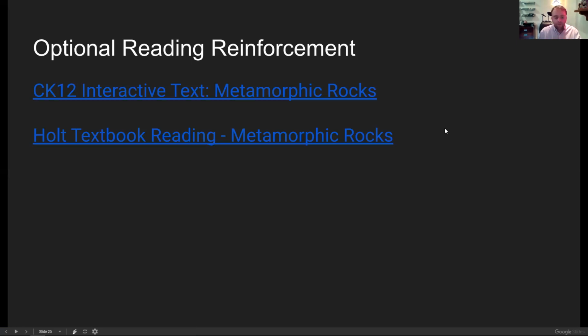There's some optional reading for you if you are more interested or like to go into more detail and depth. The first one is the CK12 interactive text. It's a very short reading, but it also has a quiz at the end, some practice questions for you that are good for SOL practice. And then, of course, the whole textbook reading on metamorphic rocks is a little bit more detail.